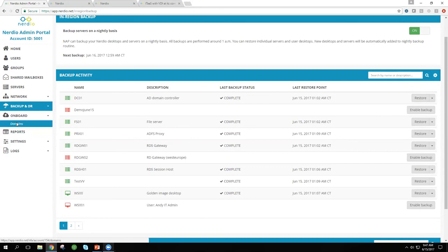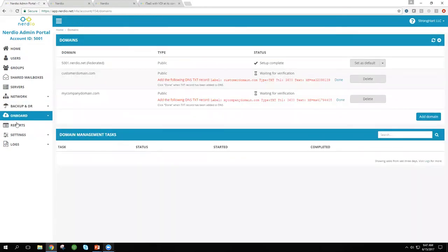All right, there's an onboarding tool available here for domain management. Every Nerdio account that you spin up will be assigned a certain domain based on the account ID. That's the default domain for this one. Since this is account ID 5001, the domain assigned is 5001.nerdio.net. But in addition to that, you can also add any of the customer's domains. Of course, you would need to be the owner of that domain because we need to verify ownership based on a DNS TXT record that we have you add to the DNS file.